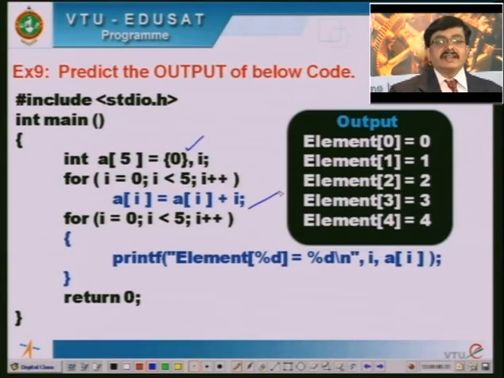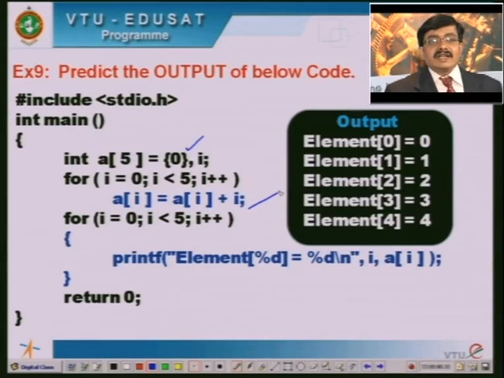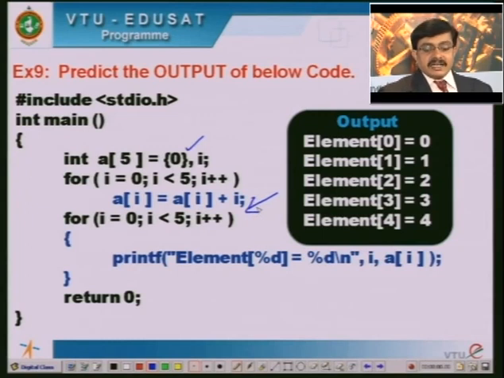Here I am updating the values of elements of an array. When I value is 0, I am updating A of 0. When I value is 1, I am updating A of 1. When I value is 2, I am updating A of 2. Similarly, when I is equal to 4, I will be updating A of 4. So I am updating each element of an array explicitly, and at the time of declaration of an array, I am initializing the array elements.